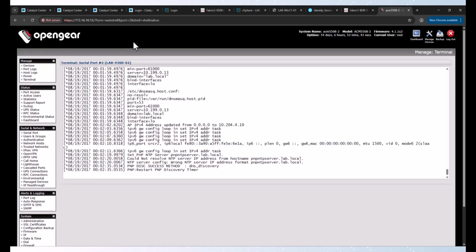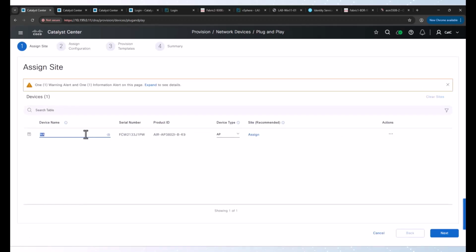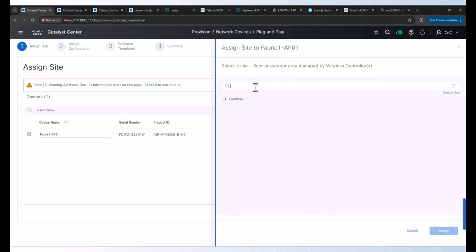So theoretically, if we go back here, we do see this guy has now shown up. This one did error out, but I'll go ahead and give this a shot. We will claim it. We will say Fabric 1, AP01, assign it to our Fabric 1 site.